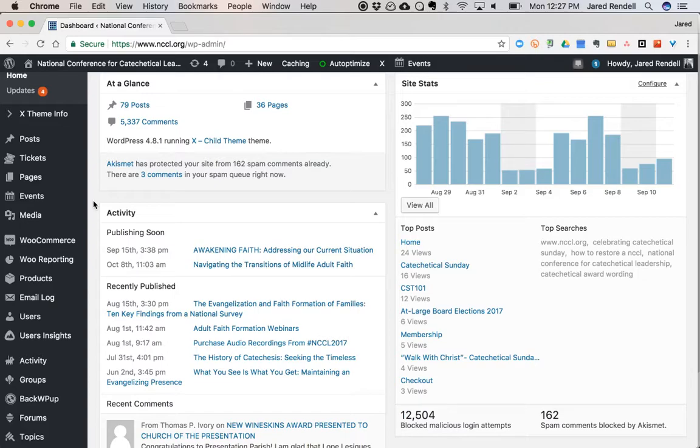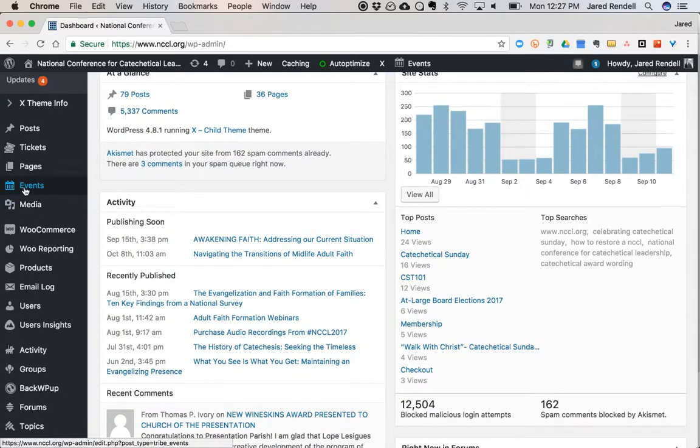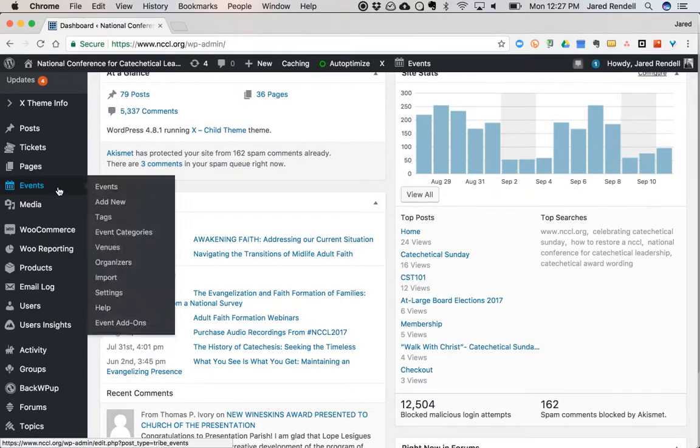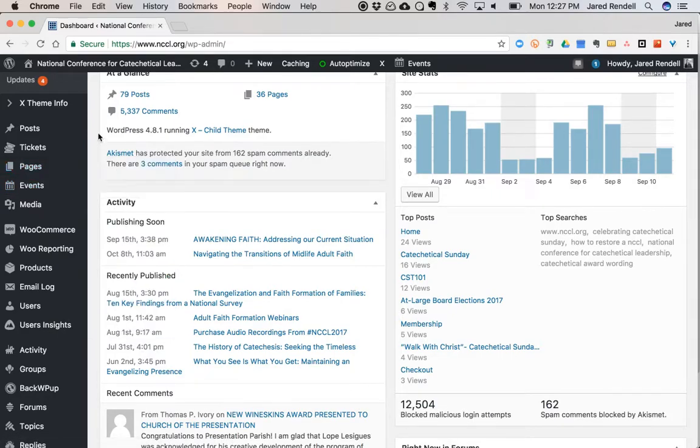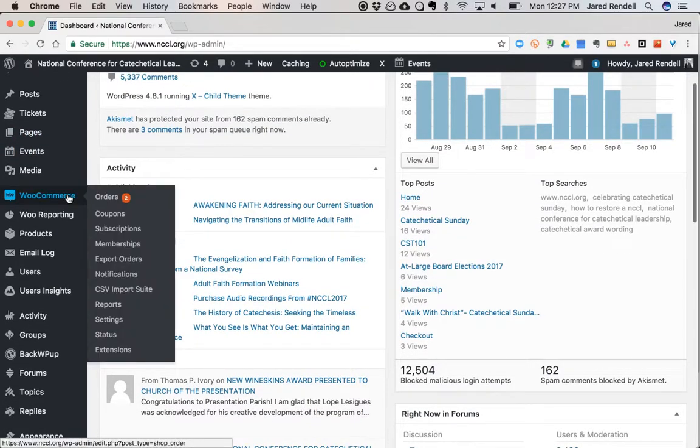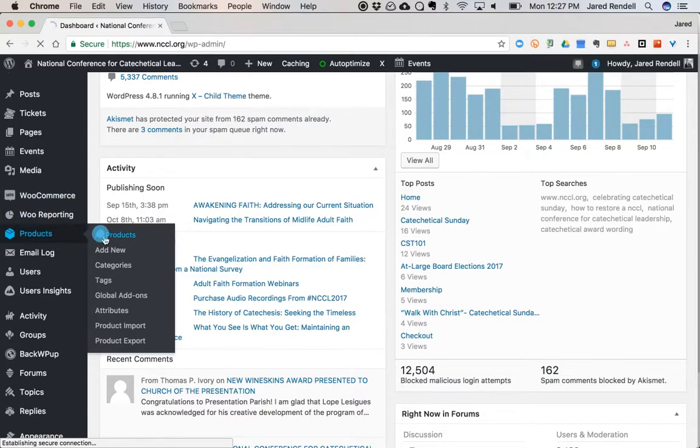So these ticketed events are created. You can still use this, by the way, events to just create one-off things. It'll still create that nice calendar, but ticketed events now are a kind of product. So I'm going to go in here to products.